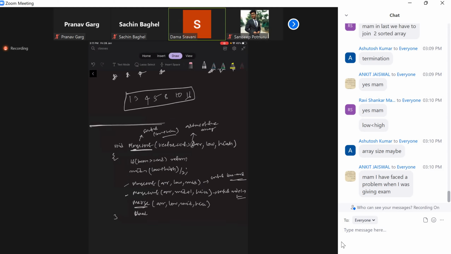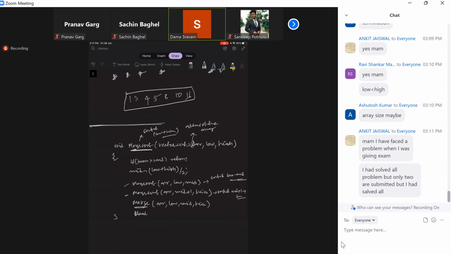Or during this process of mid plus 1, mid minus 1, if the start pointer and end pointer, or the low pointer and high pointer, have crossed each other, it means that the array size has even become negative, not even 0. Then those arrays I need not sort. So is the termination condition clear?